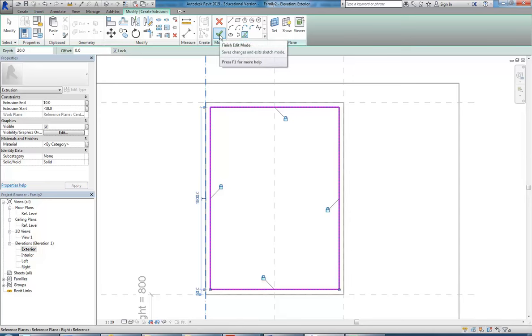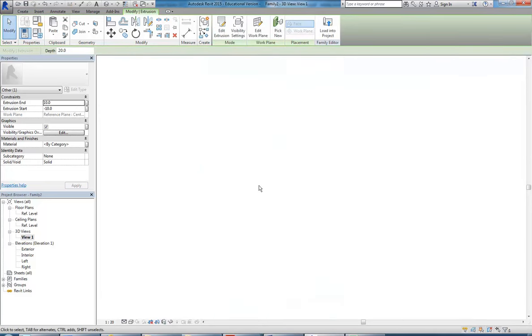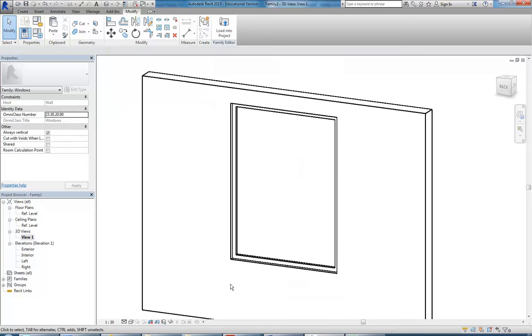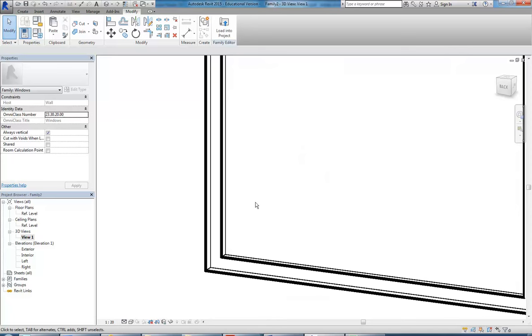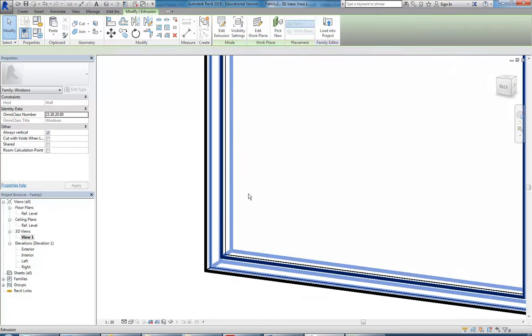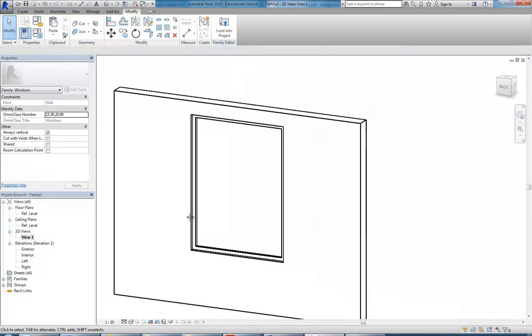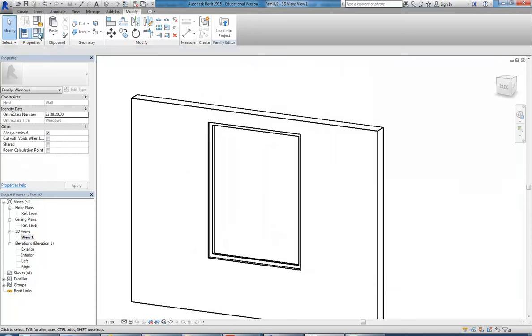And tick to finish. Have a look in the 3D view and we can see the glass to the inside of the frame. So now I need to set the materials. And for this, I'm going to make some new parameters.